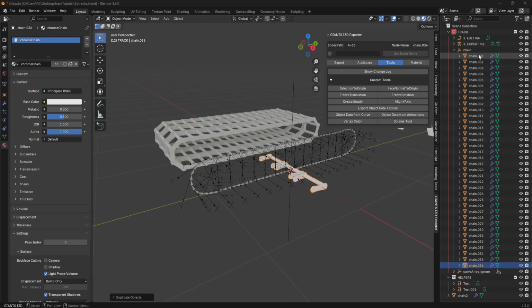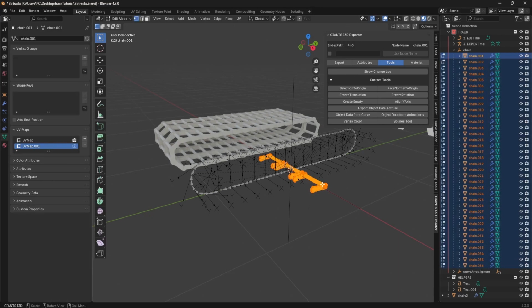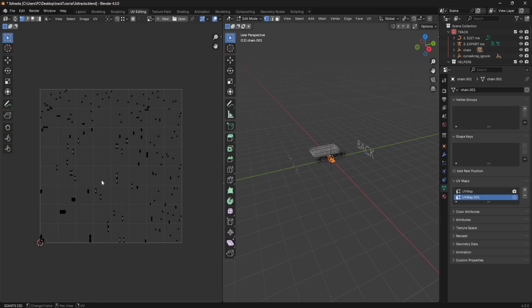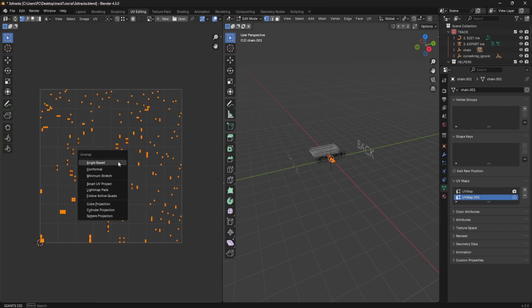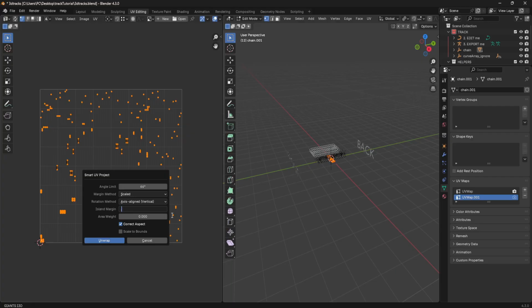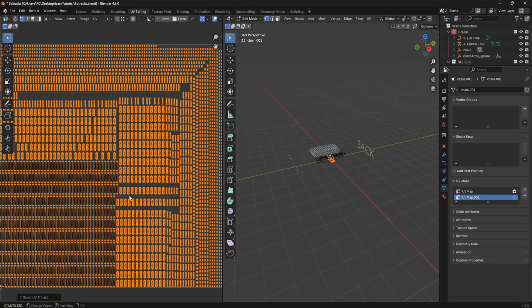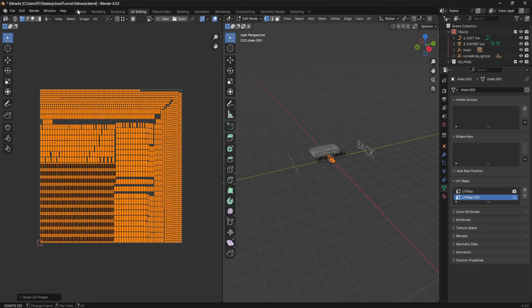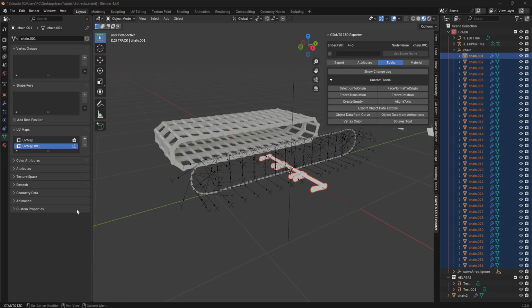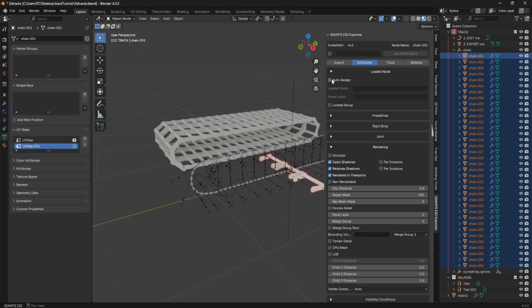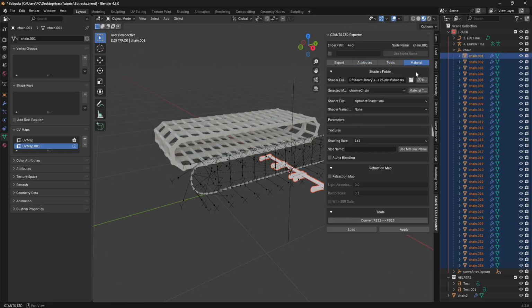All right, so now we'll select all these. Go into edit mode, go to UV editing. See, they're scattered out. Go to Smart Unwrap. I like to do a small island. And then they look like this. So you're going to go back to layout. Now, while you have all that selected, you're going to go to attributes and make sure it's auto-assigned. Then go to material, chrome chain.